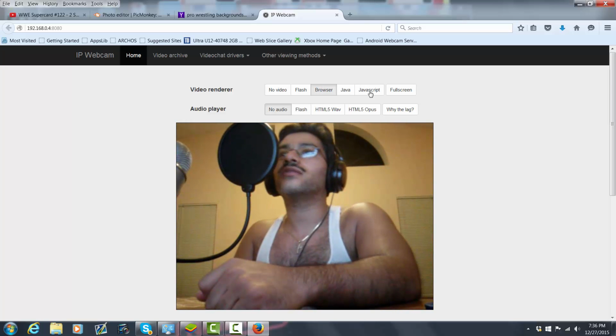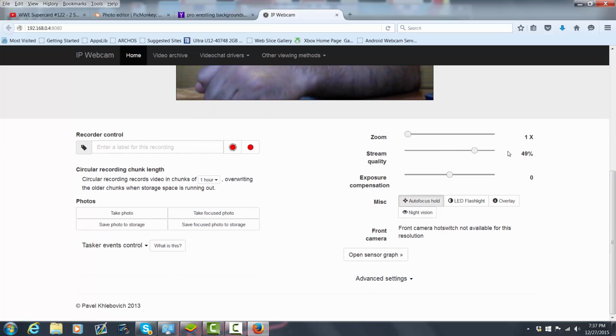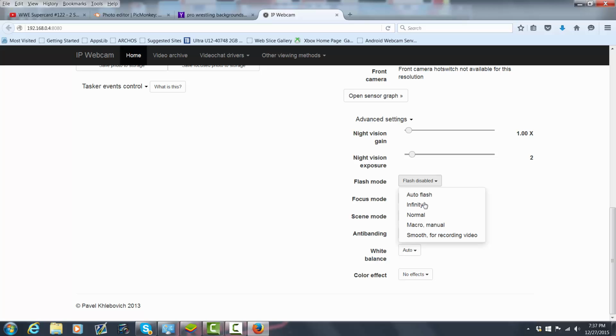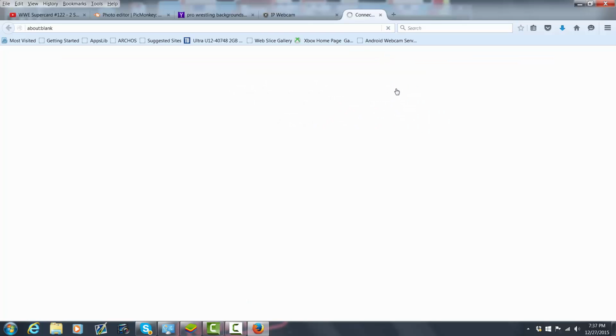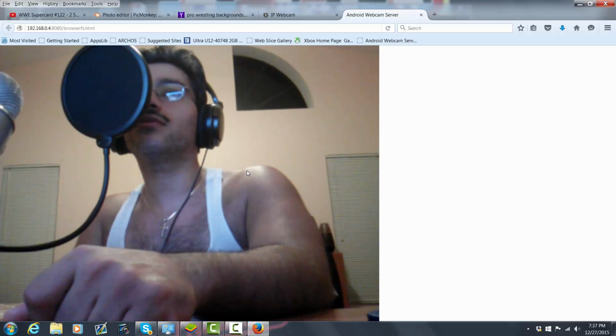Normally, once I hit browser, I go to the options here, go to stream quality, and I put it to the highest quality possible. I make sure it's on autofocus. Then I hit advanced settings. Flash mode, I always go smooth for recording video. Focus mode, I do the same, smooth for recording video. You want to leave everything else the same. I'm going to hit full screen. That's what you guys normally see when I'm on full screen.